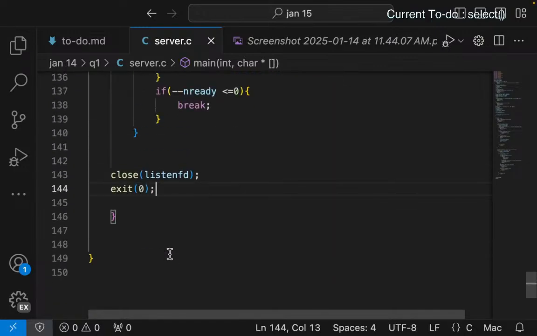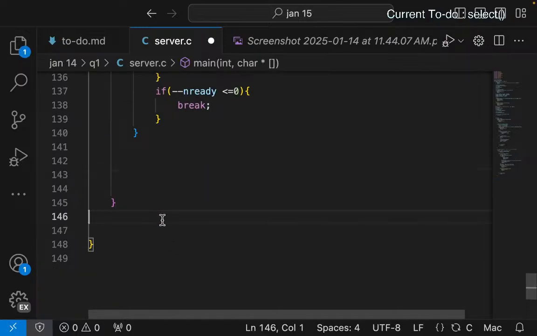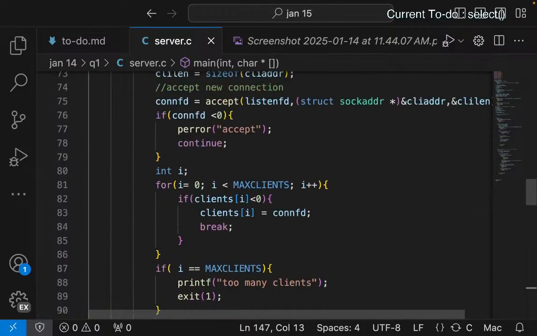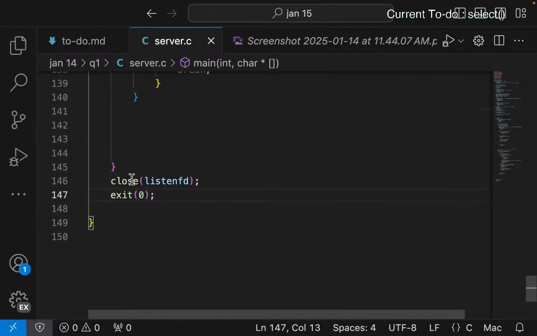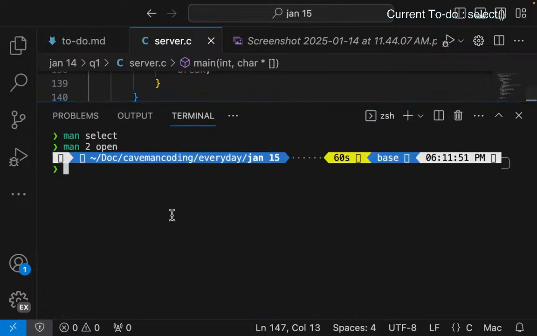Yep, it should be out of the for loop, while loop actually. It should be out of the while loop. True. Yeah, I think that's it. Let's compile the server code.